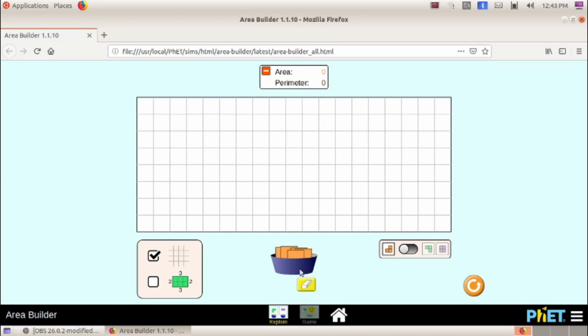Now at the bottom you can see a bowl, and there are so many squares inside that. So you can choose a square from here and you can place it inside the grid. And before that, here you can see a small box. Here they have mentioned area and perimeter. Now the area is 0, perimeter is 0 because there are no squares here.